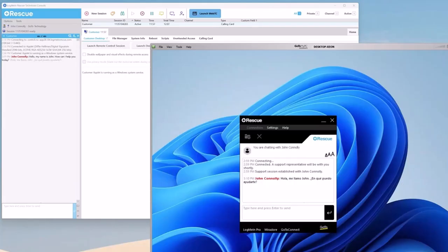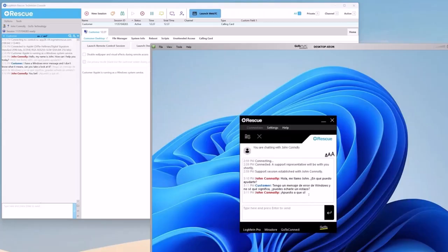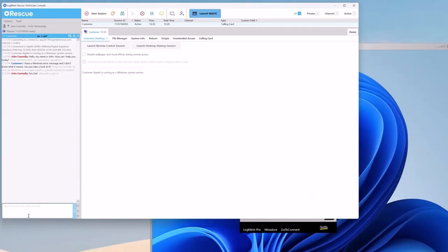All right. Now, when the customer comes back, they can type in Spanish, and they send it back over. And for me, in the chat, it shows I have a Windows error message and I don't know what it means. Can you take a look at it? And I can go, you bet. And again, it's sent over in Spanish. All right. So that's the chat translation, how to set it up, and then how it's used during the live session itself.